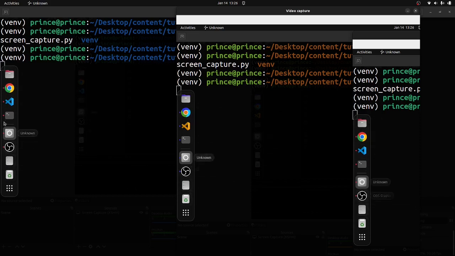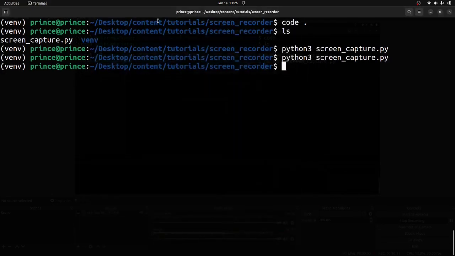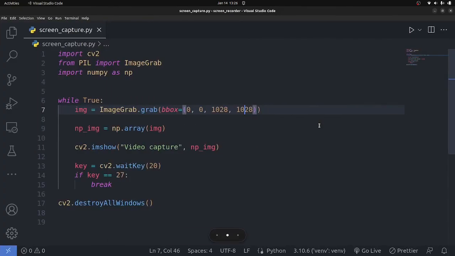To solve that problem, let's do a color conversion of the image that we captured, because right now you can see the Chrome icon doesn't have the right colors, right? So let's go ahead and fix that issue. I'm just going to bring this window back and press escape, and it's going to quit out of it. So let's go back to VS Code.